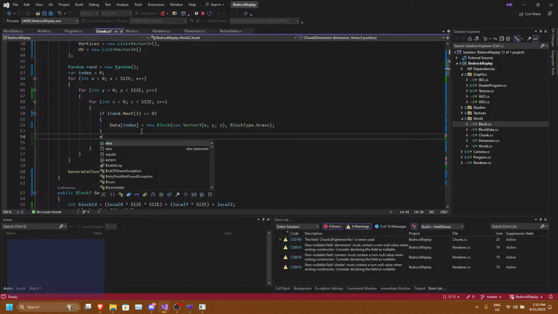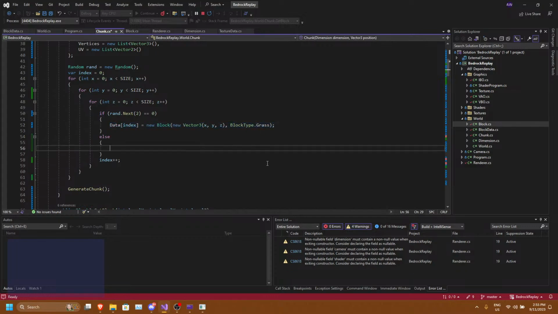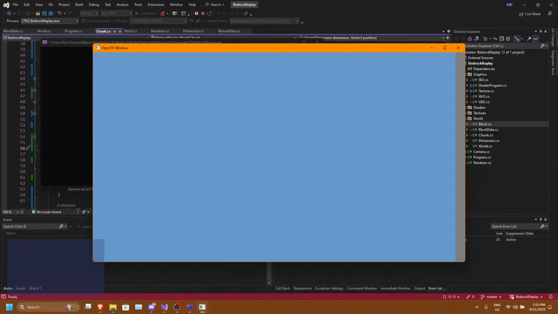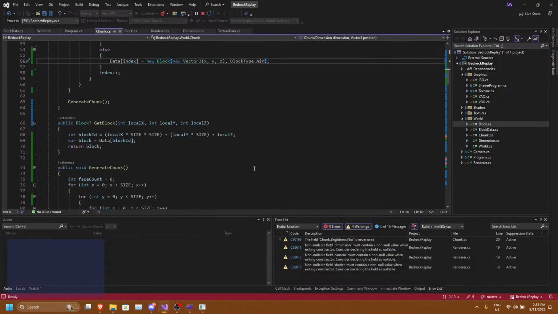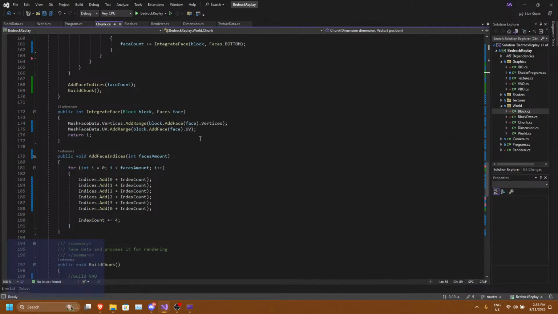Oh, else it'll be grass. Okay. No, else it'd be air. There we go. Oh, that's what I'm talking about. Oh, okay. That's what I'm talking about, dude. Now we just have to fix the texture, which I don't know why it's not working.